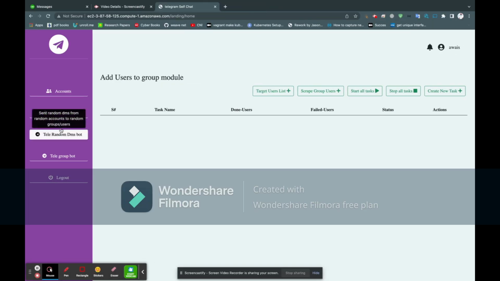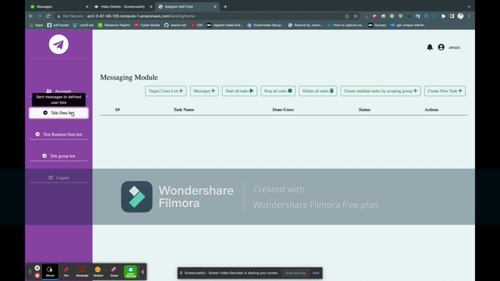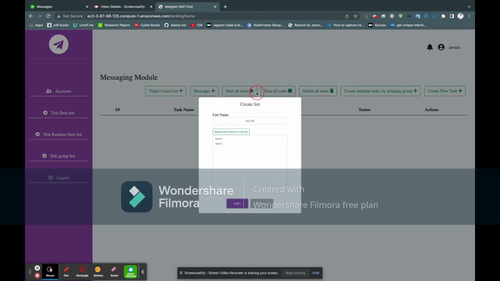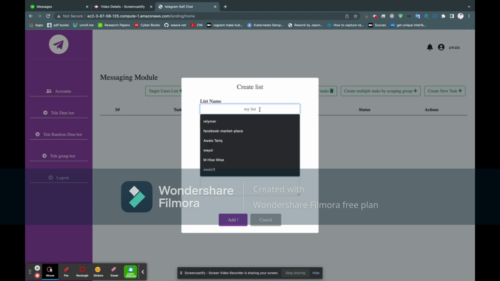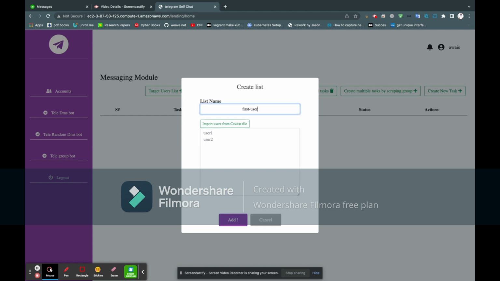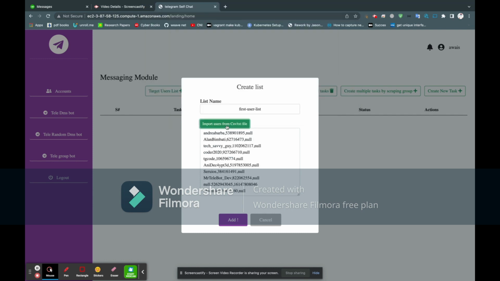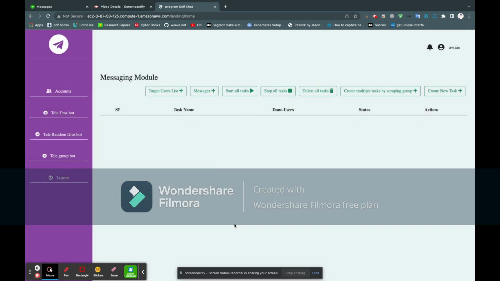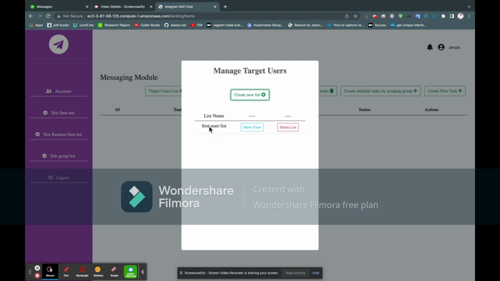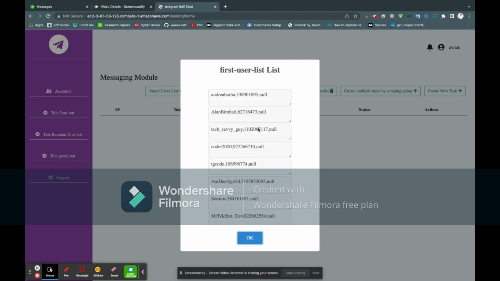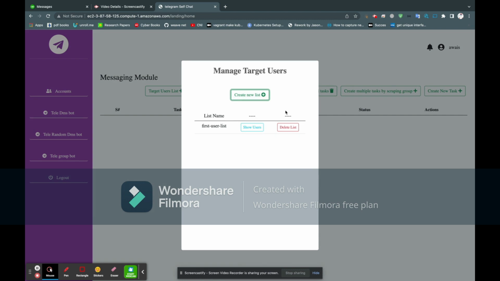Okay, I just go to module number one and just import the user list, which I just give the name first user list, and just import it from CSV. This one. Okay. So here it is imported. Just click on add. Once you click on add, it will add the target user list. So now I have one target user list. I can delete it and I can show the users. See the users.